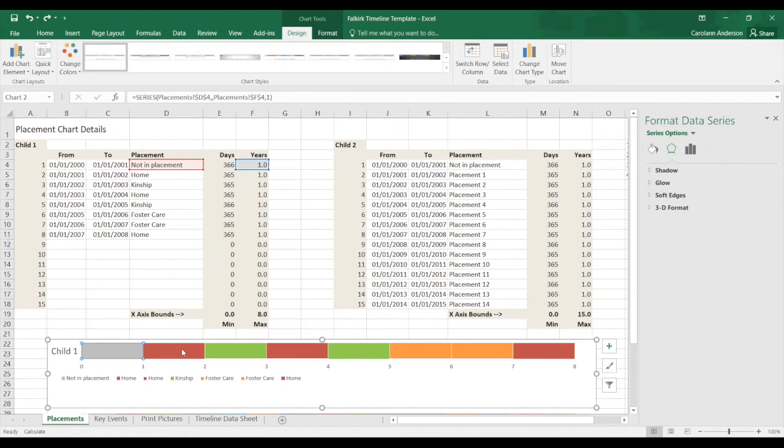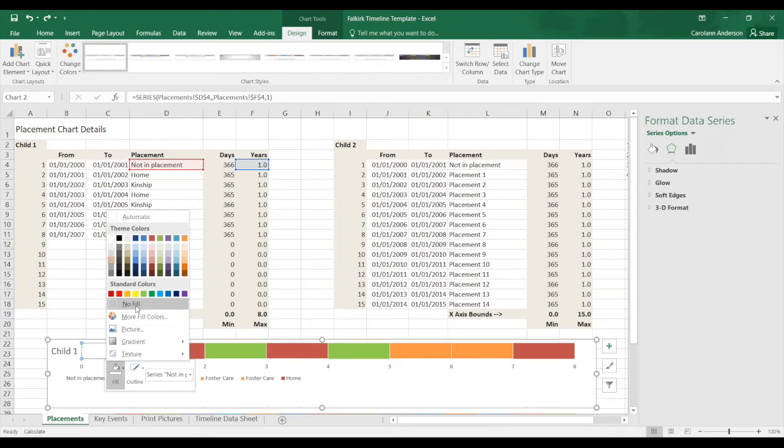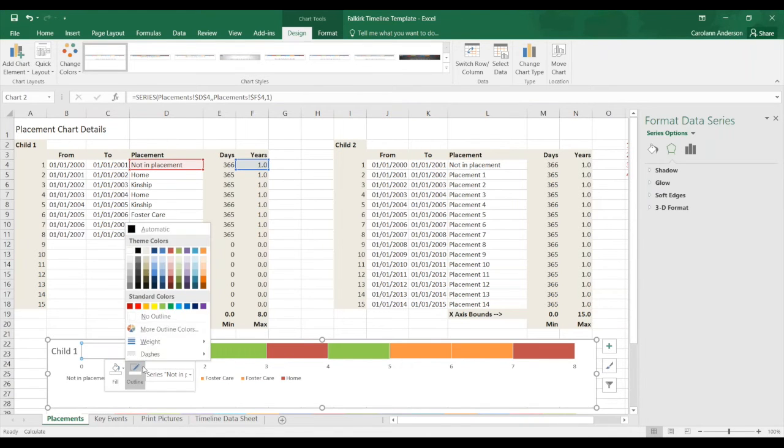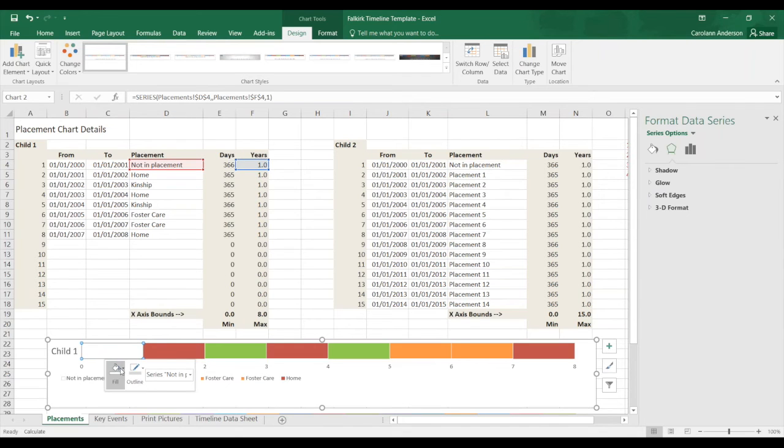If we click, just as we've done previously, click on the one we want to change colour, right click on the mouse, then we change the fill colour to no fill, and then the outline I just put as a very, very light grey so that there's a differentiation between the colours.